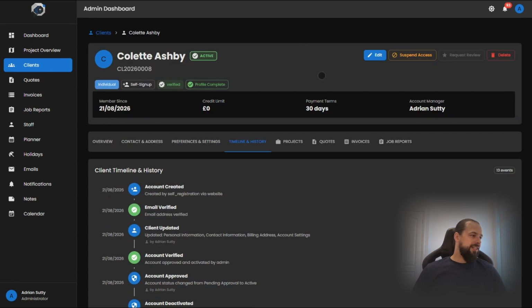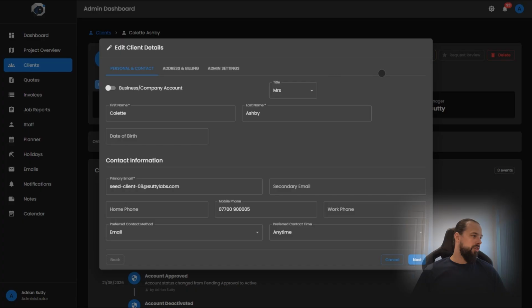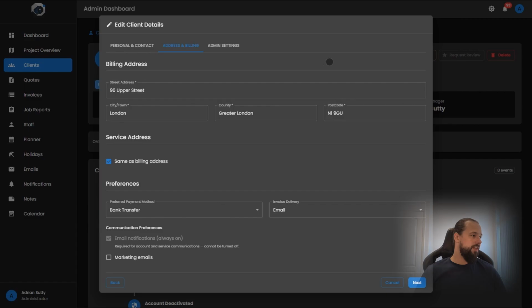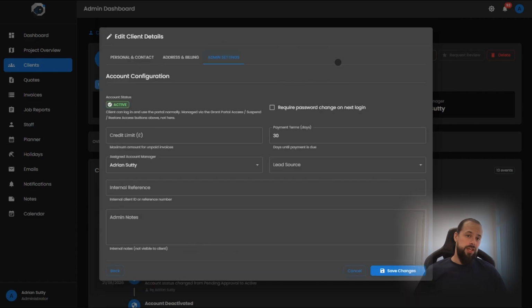As you can see, we just suspended it and we've just restored it. We can edit the client's information using the client edit dialog. So the client's profile information, we can change that at any time and save it. The client can also change their profile information in the client dashboard if they've been given access.